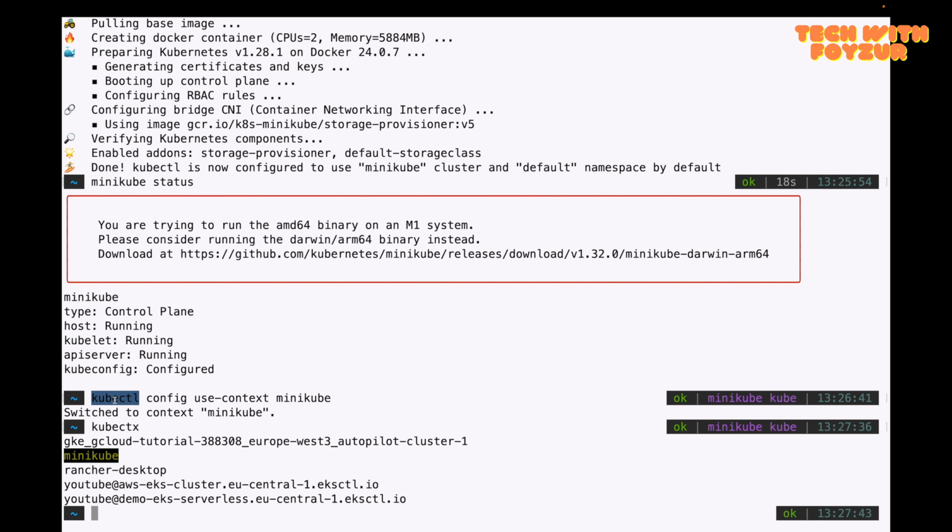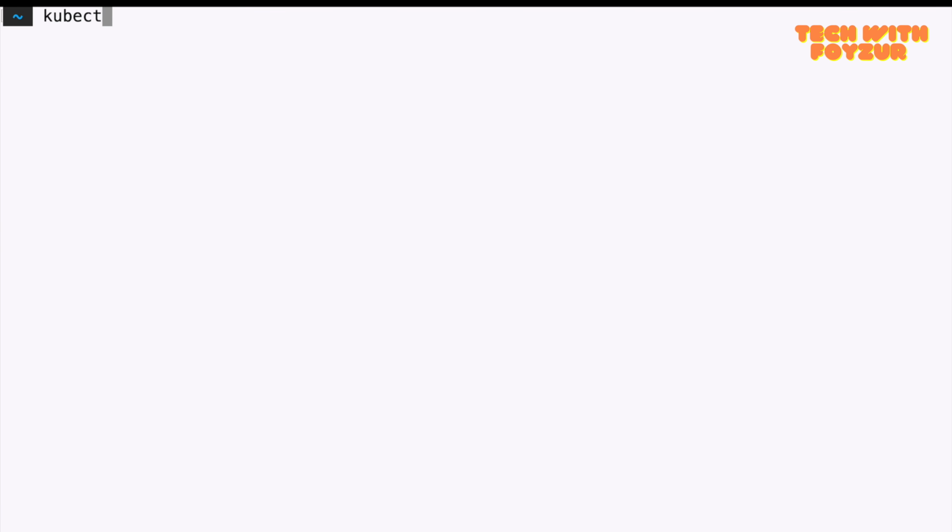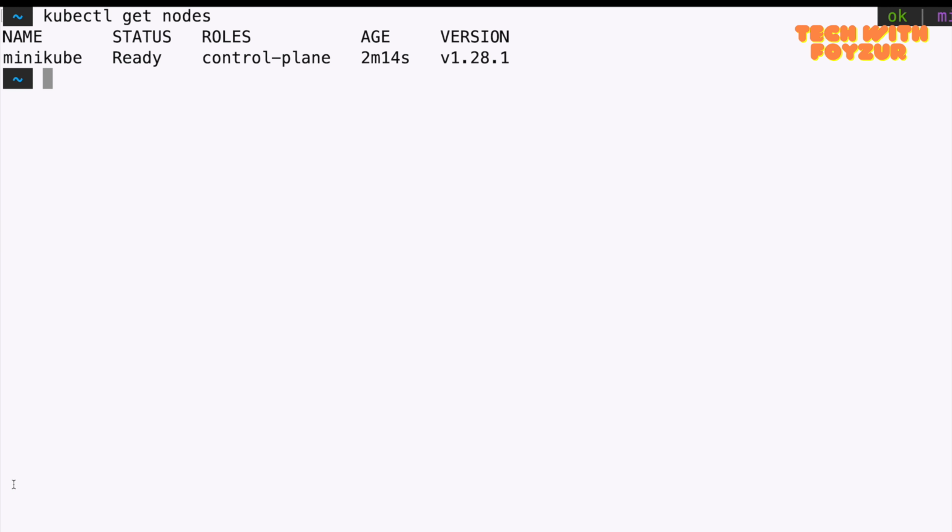Okay. So now let's see what we have. Let me clear the screen. kubectl get nodes, for example. At this point, you can see I have a cluster with this particular version of Kubernetes, and this is the control plane. Now what we're going to do is add a node in there.